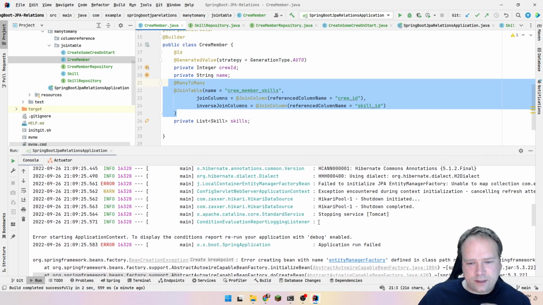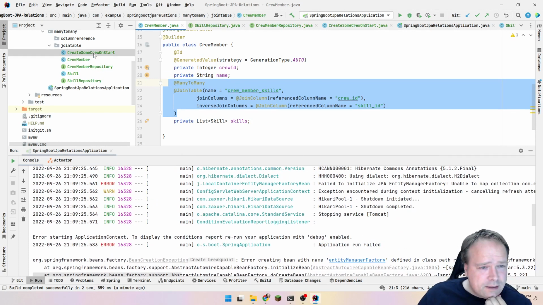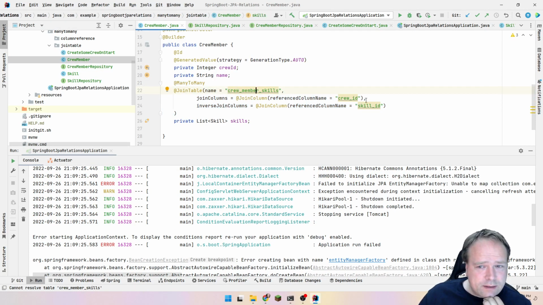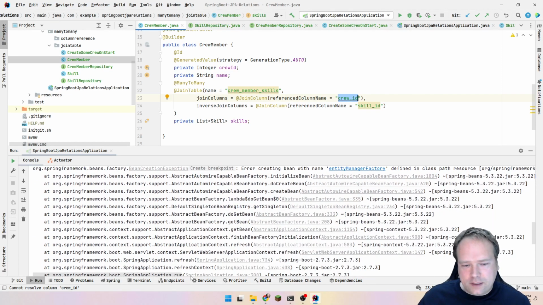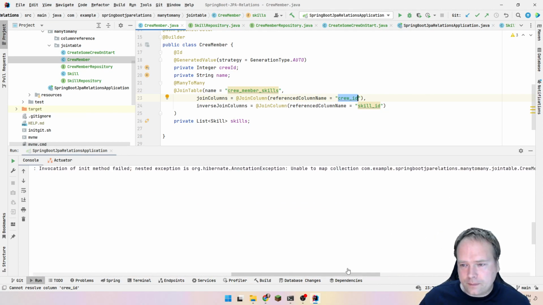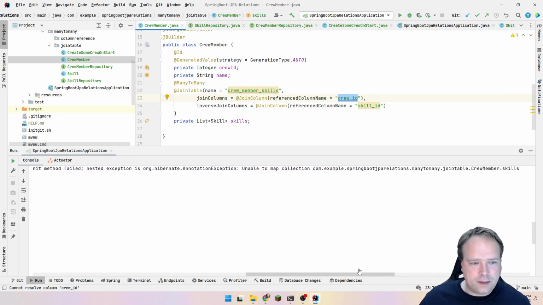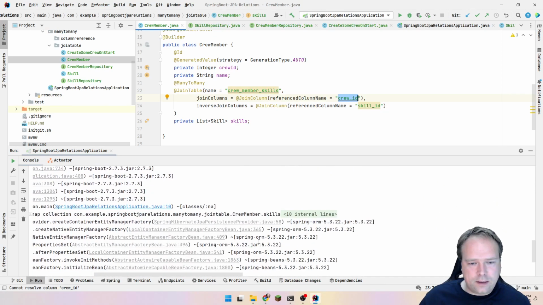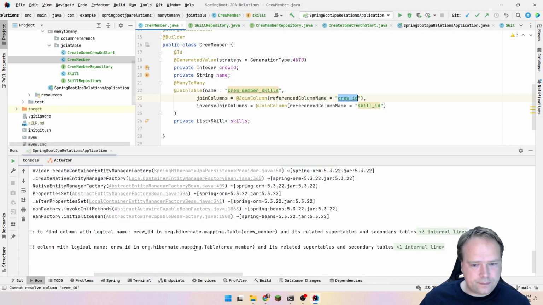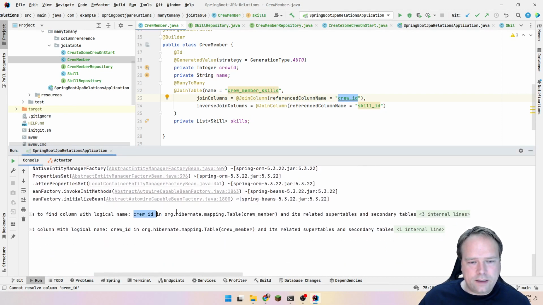It complains a bit here. What does it say? Let us just check it out. Crew member skills, and then we have the crew ID. Then we have the skill ID. And what is the complaint about? Crew member skills. And it does not say why. Crew ID in table, crew member is related. Okay.